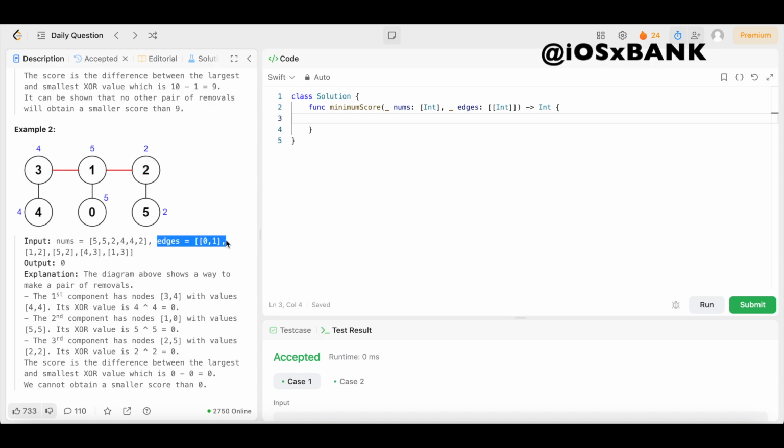Then we have the edges, which is a 2D array of integers, first one being 0, 1, then 1, 2, then 5, 2, then 4, 3, then 1, 3. And once again, these represent the edges, or which nodes connect to which nodes. So 0 connects to 1, as you can see. 1 connects to 2, as you can see right here. 5 connects to 2, right here. 4 connects to 3, right here. And 1 connects to 3 as well, right here.